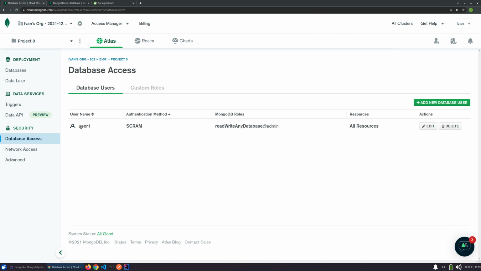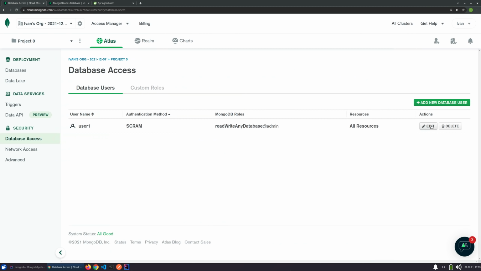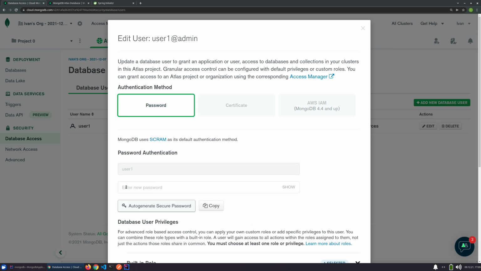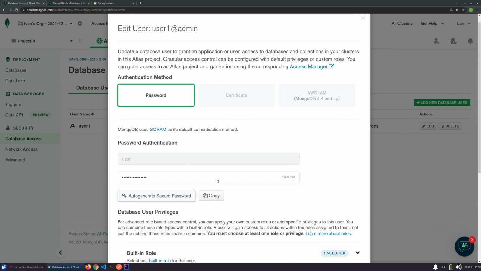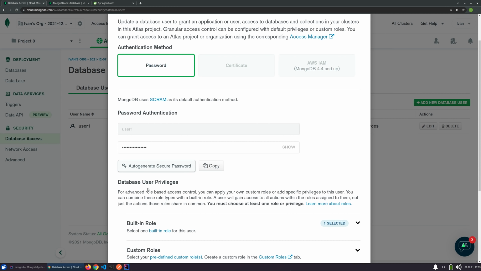Now, if you don't have a user, just click add a new database user. But in this case, I already have a user, so I'm gonna go and edit this user. And what I'm going to do is edit the password. So you want to click here on this edit password and just click the auto generate secure password. Now we're going to copy that password. Now I recommend doing it this way. So this is a little more secure password than if you just type in something yourself.